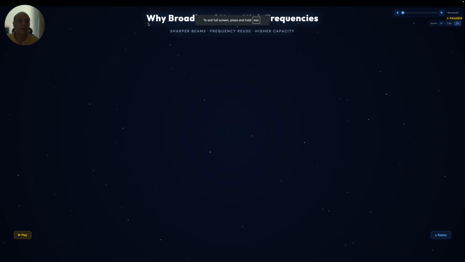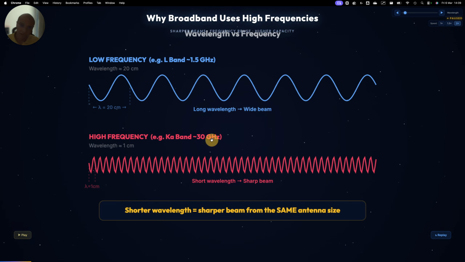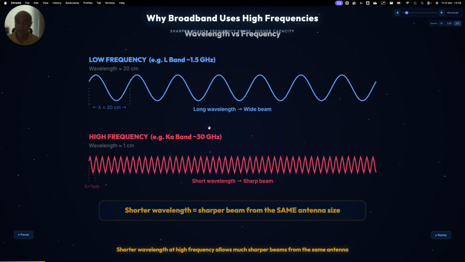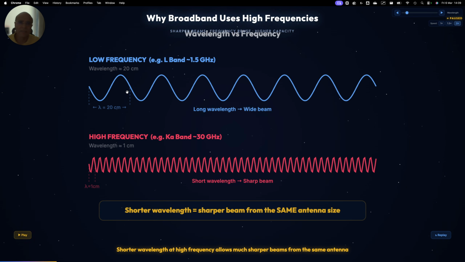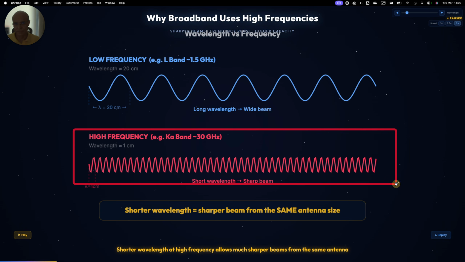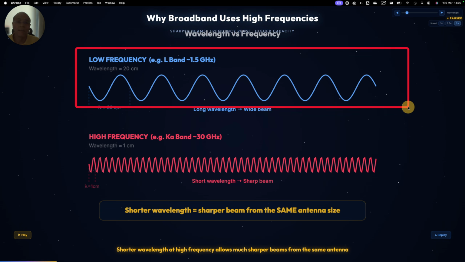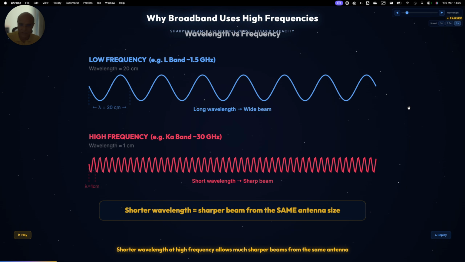Now, let's talk about why broadband needs high frequencies. You can't deploy broadband in low frequency spectrum. Let's look at the reason why. First, in high frequency, you have got a larger block of spectrum. And there is another reason, and this is the most important reason. In high frequency, the wavelength is very, very low. In low frequency, the wavelength is high. You know that C is equal to F lambda, right? C is the velocity of light, F is the frequency, and lambda is the wavelength. Lambda multiplied by frequency is the velocity of light.